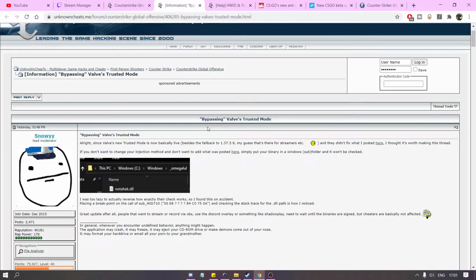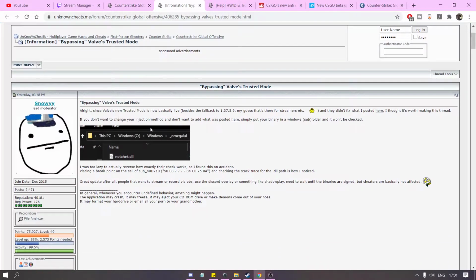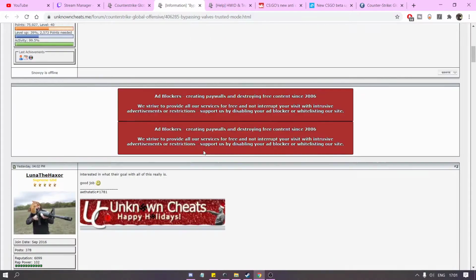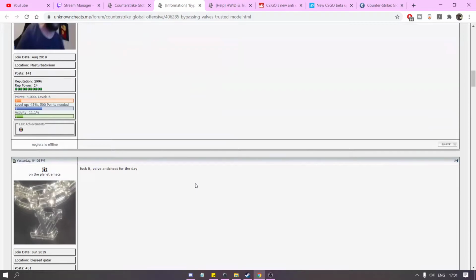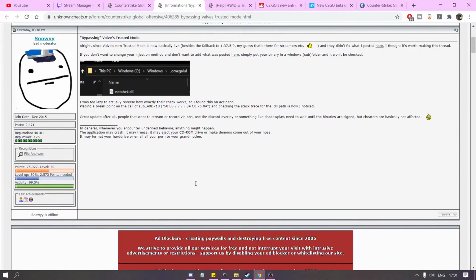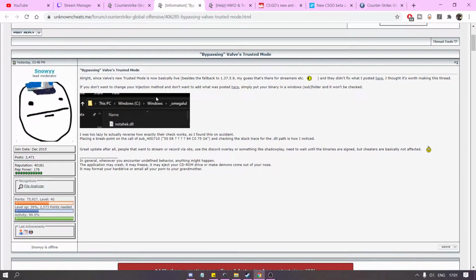Here is a famous cheating website which offers cheats to download and stuff, and you can see in the forums here. This post was made yesterday, which is like, when is it? July 9th. And he's already found a way to bypass the DLL check. And I don't know, you can even see in the comments here, they verify that it's working. Somehow.